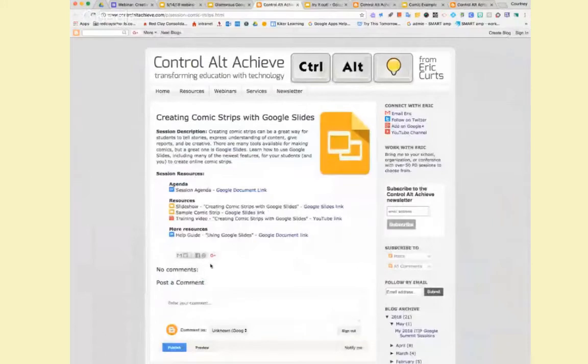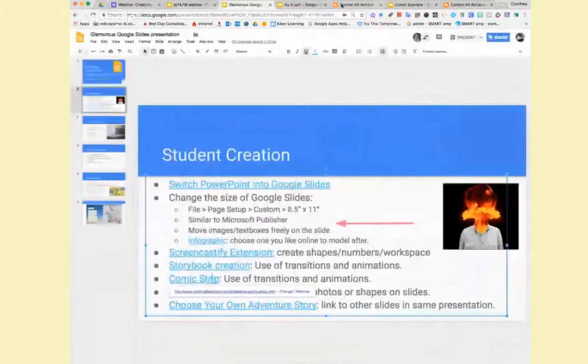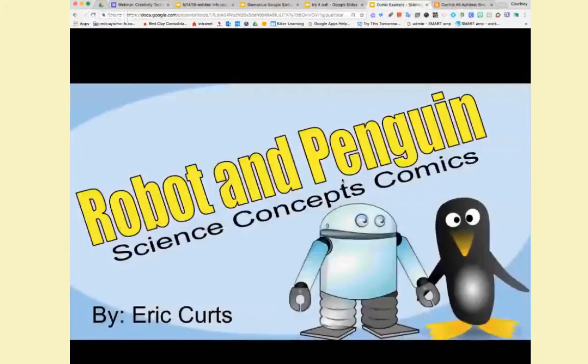I have his example here. Once you see it, it's essentially the same thing as the storybook. Here it is. So he used that publish to the web link, and this is his comic, and you just press play on this one.